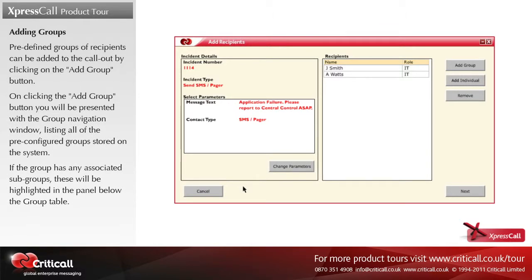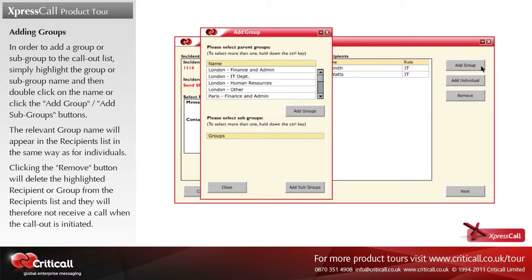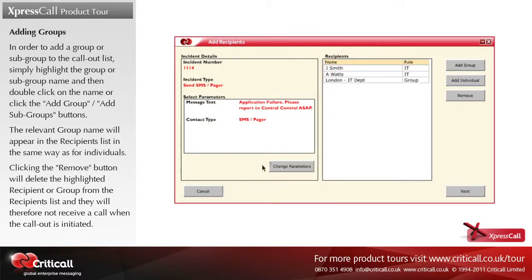Adding groups. Predefined groups of recipients can be added to the callout by clicking on the Add Group button. On clicking the Add Group button, you will be presented with the group navigation window listing all of the pre-configured groups stored on the system. If the group has any associated subgroups, these will be highlighted in the panel below the group table. In order to add a group or subgroup to the callout list, simply highlight the group or subgroup name and then double-click on the name or click the Add Group, Add Subgroups buttons. The relevant group name will appear in the recipients list in the same way as for individuals.